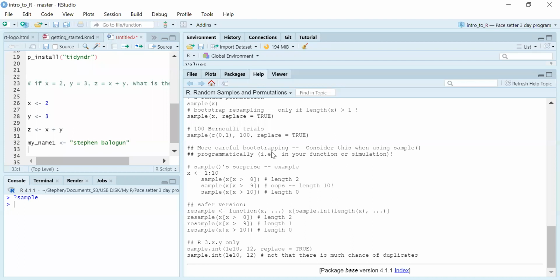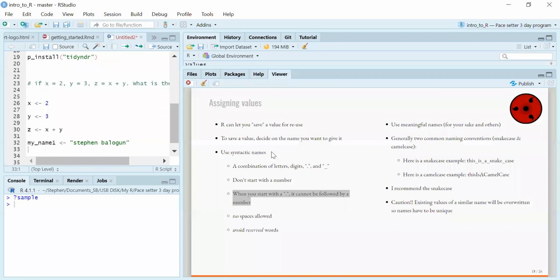So this is how you assign values in R. So basically, there are two schools of thought in terms of naming conventions. There is the snake case naming convention and the camel case naming convention. The snake case is saying when you want to assign a name, replace every space with an underscore. So I have the example here.